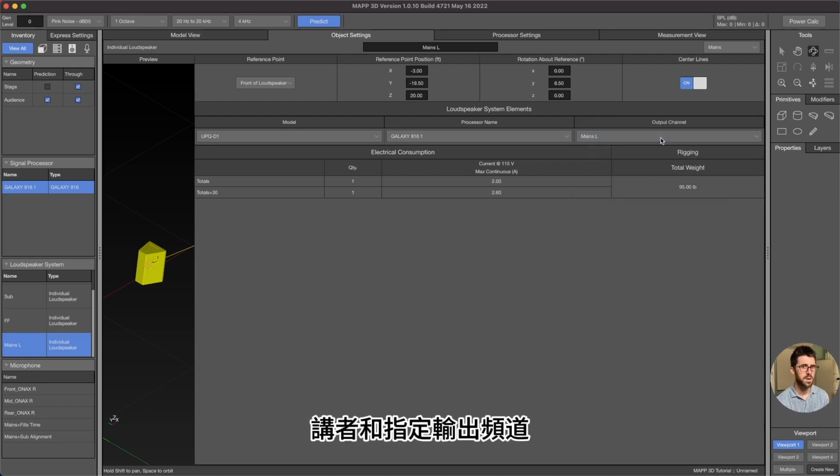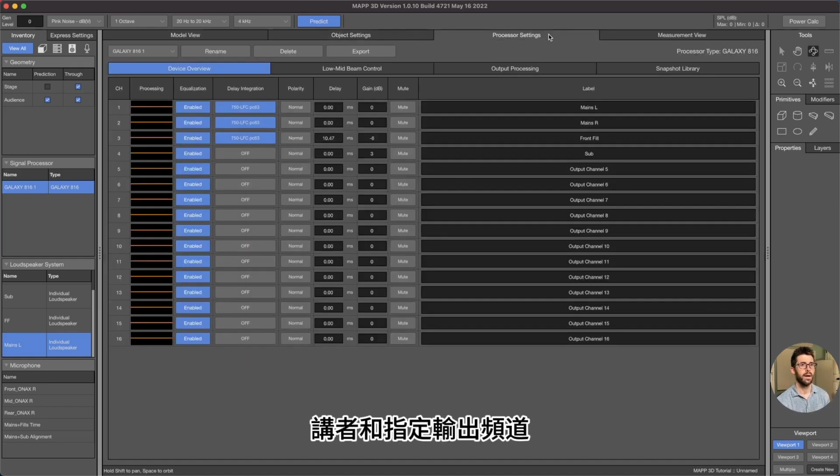So I can click on the speaker and assign an output channel. And then in the processor itself is where I change what's going on. Here is where I would select a different Galaxy. If I had multiple ones, I can rename the instance of that. I can delete it, and I can export all the data I need.